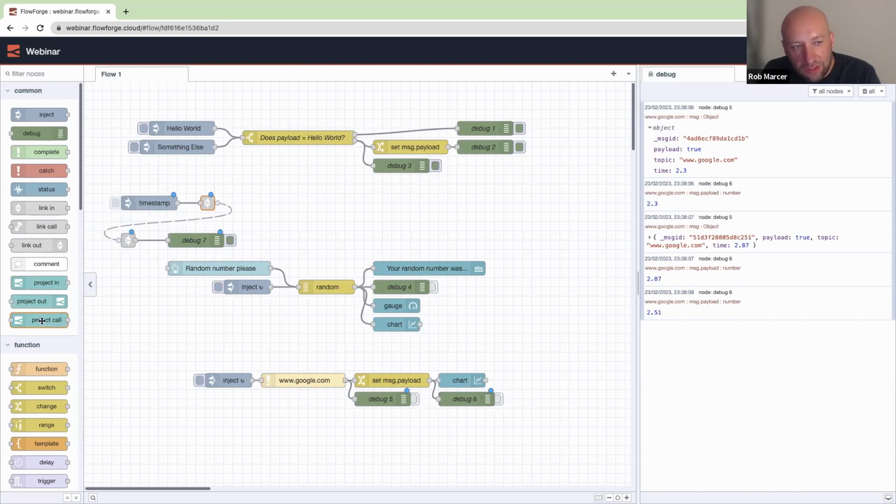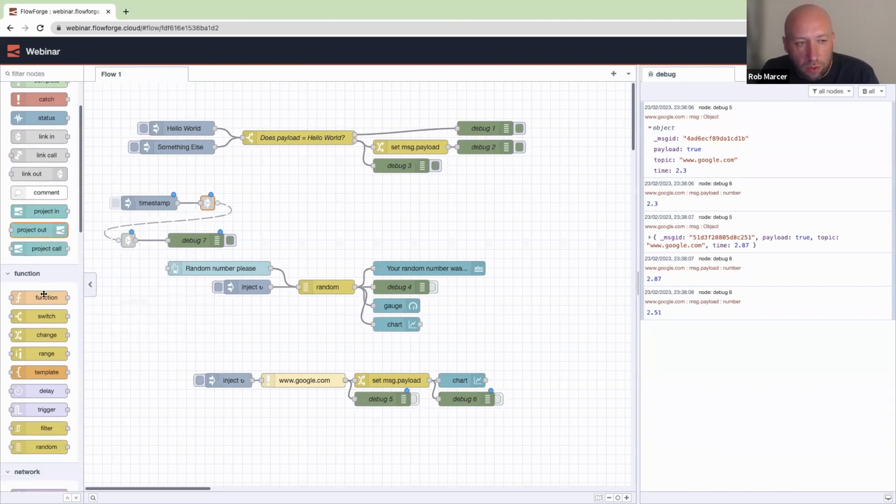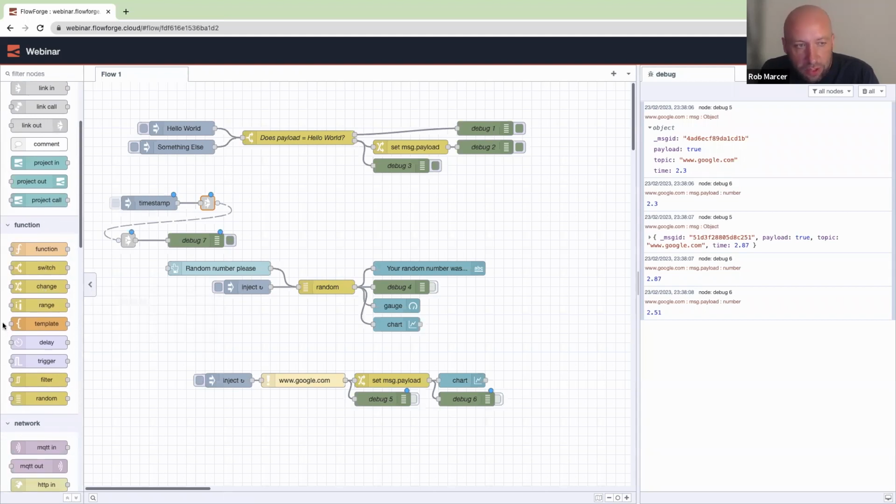These project in and project out are a part of FlowForge specific and allow you to link things together across projects. You've then got functions, so we've looked at switch and change. You can actually write a JavaScript function if you want to write some of your own code. Templating for laying out payloads. We've got delays and triggers.